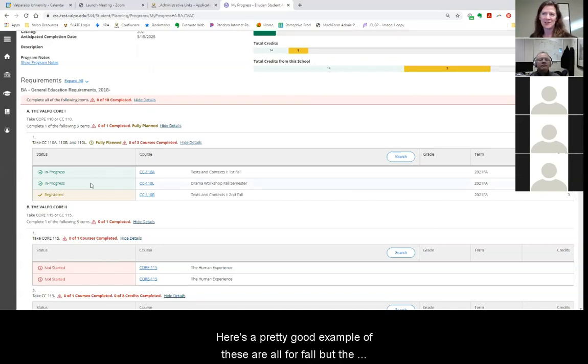So right here is a pretty good example with the CC 110. And these are all for fall, but the CC 110B is a fall 2 course. So that's why it's shown presenting as registered, but not yet in progress, because it will start in October.